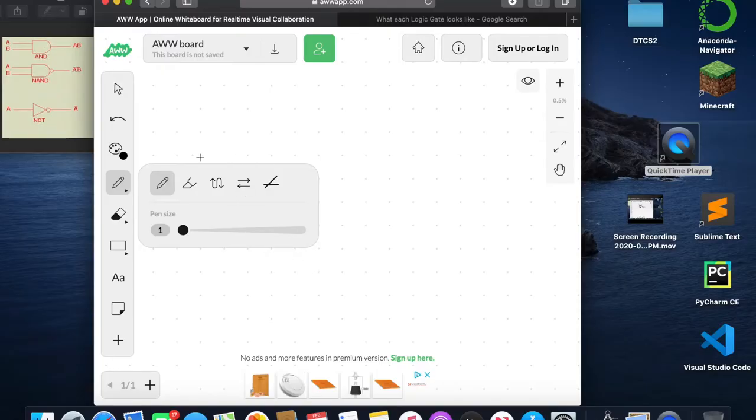Part 2 of my computer course. So today we will be going over Boolean algebra. So we're going to jump right into this. The first question you guys might be asking is, what is Boolean algebra?